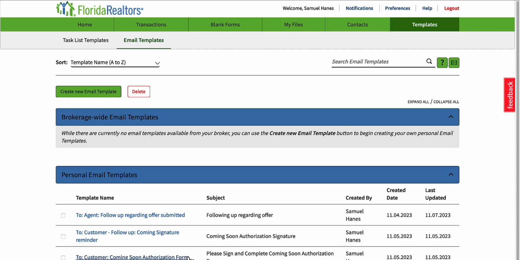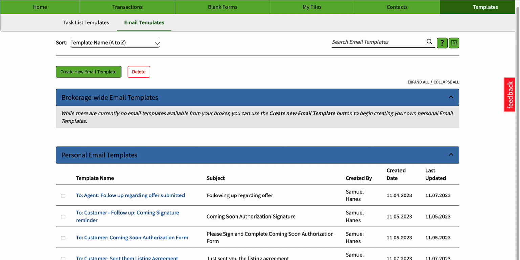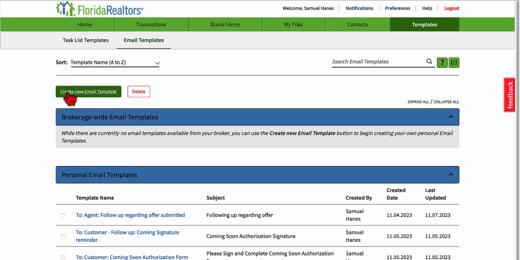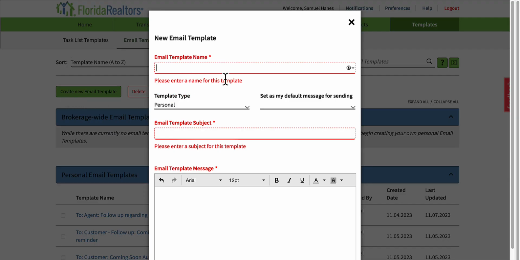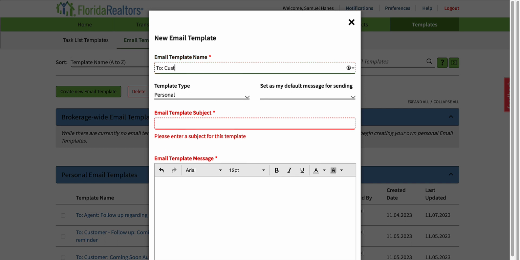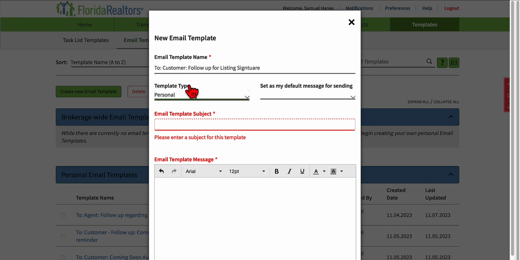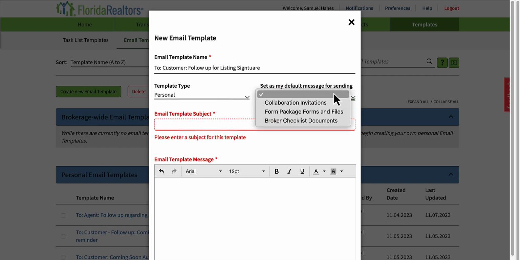All right, so for example, we'll create one to our customer, reminding them to fill out the listing agreement. So in order to do that, you're going to come up here and click on Create New Email Template. From there, you would enter the template name: to customer, follow up for listing signature. From there, you would select the template type, which this one is going to be personal. Then we have Set as my default message for sending. We have the collaboration, invitations, form package, form and files, and the broker checklist documents.